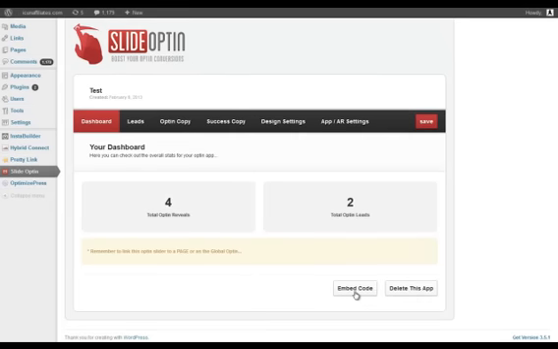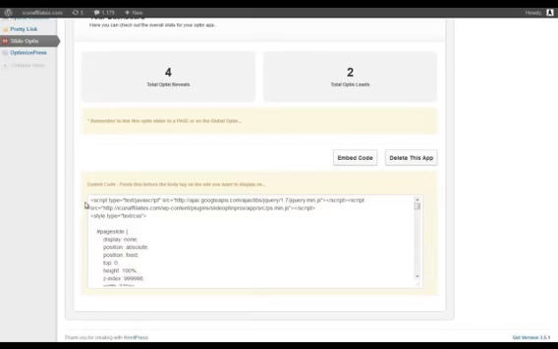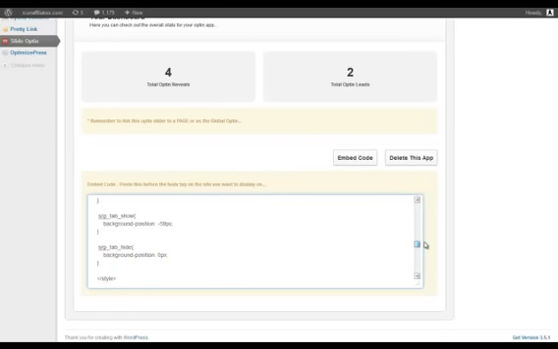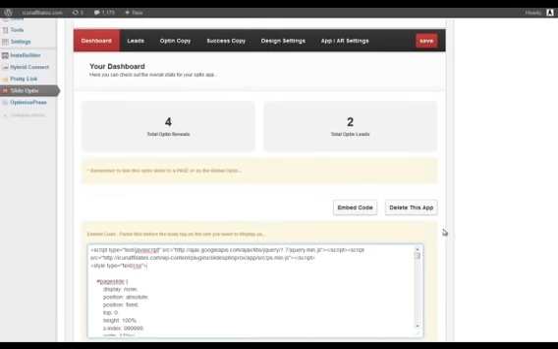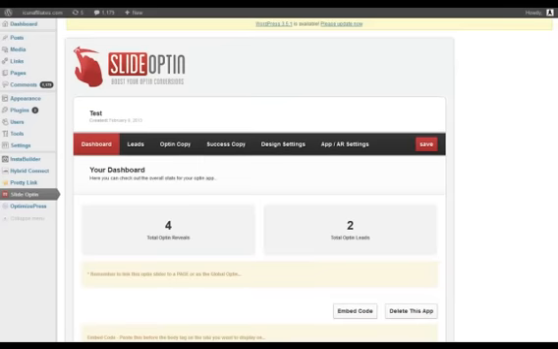Down at the bottom you have a little button here saying embed code, which gives you all the source code you need if you want to include this on a normal website and not just a WordPress one. If you want to install it just in WordPress, we have an option on Pages, so you can easily include the Slide Opt-in on your pages, and I'll show you that in a second. So we're going to go through all the features here now.